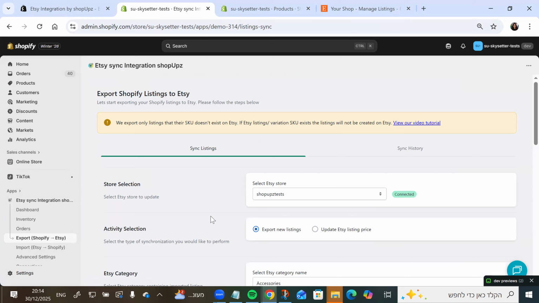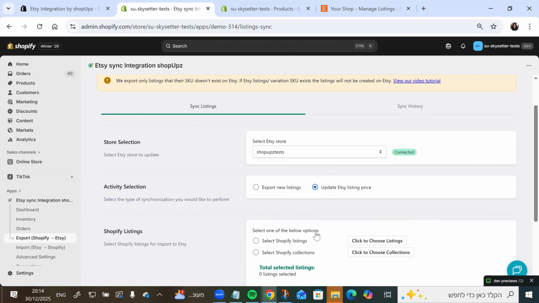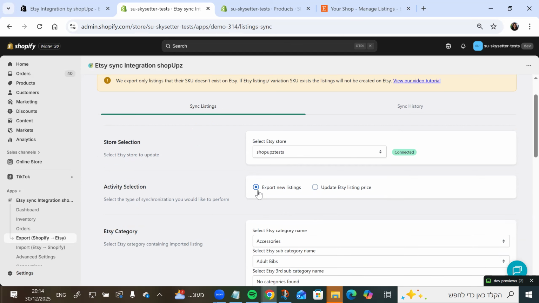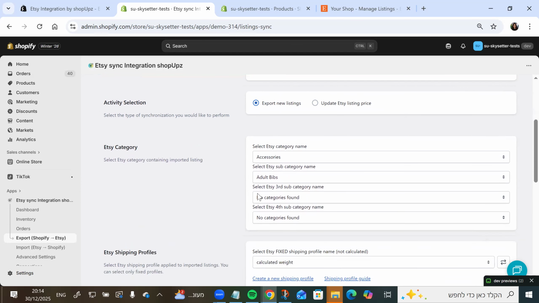Now there are two options to update the quantity and the price on Etsy. Either you can create new listings whose SKU doesn't exist on Etsy, or you can update the Etsy listing price of an existing SKU that already exists on Etsy. I will show you both options. Okay, let's get started with the export of a new listing.